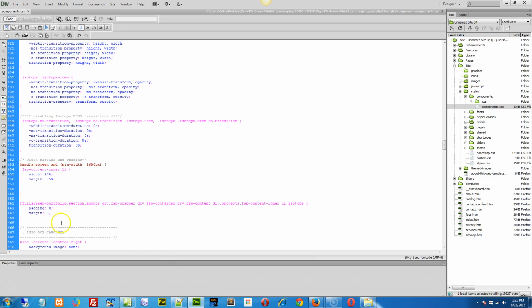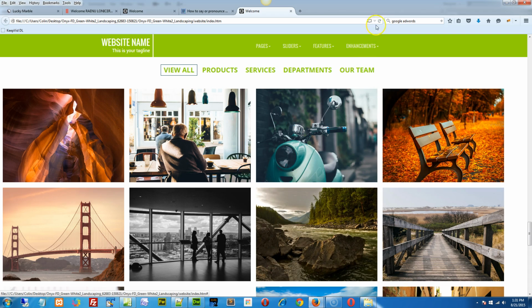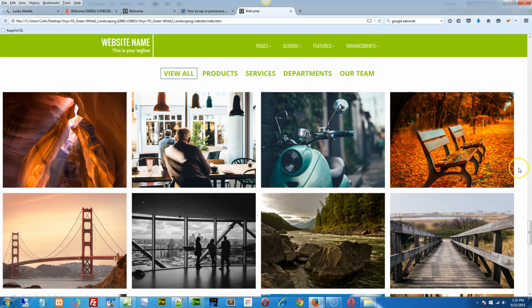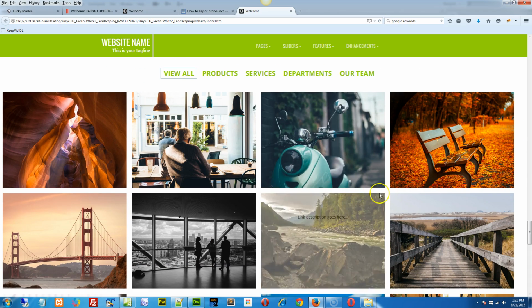Okay. So like I said, it's a matter of really fine tuning. 23.5. What happens there? Might bring out the pictures a little bit more to the right. So yeah, I would say about 23.5, and it gives you that white spacing there.